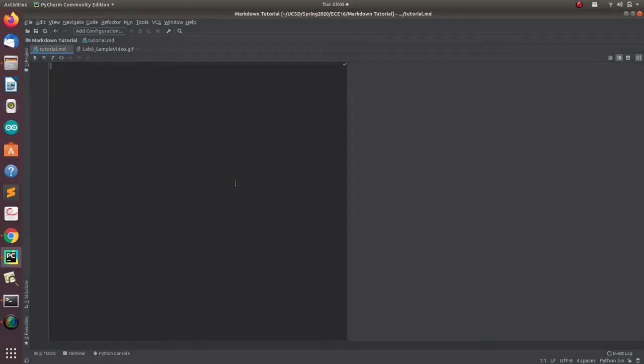So let's get familiarized with some of the syntax that Markdown uses. I'm using the PyCharm editor here. You can use any editor of your preference. Some notable ones are VS Code and Typora. So let's get started. The left panel here is where I type the Markdown syntax, and the right panel here is basically the preview of the actual Markdown file.